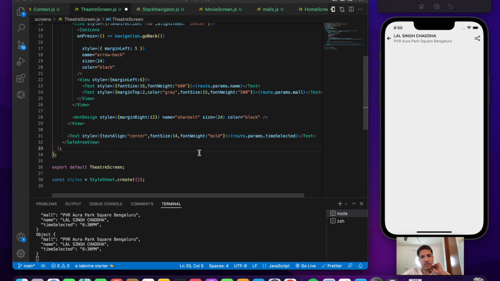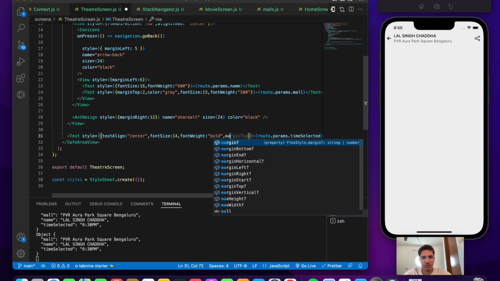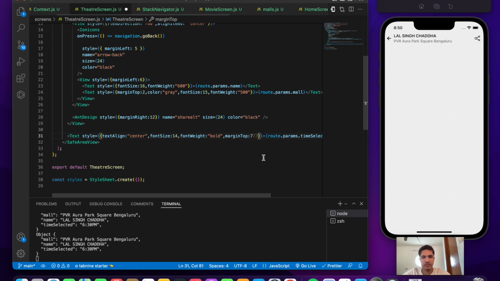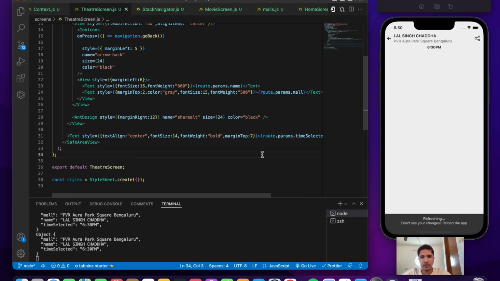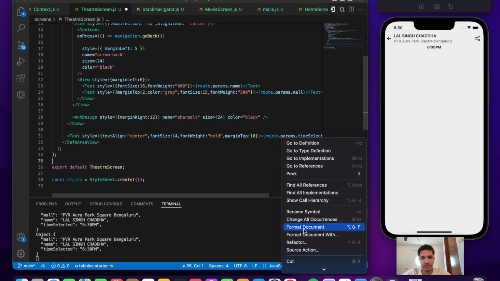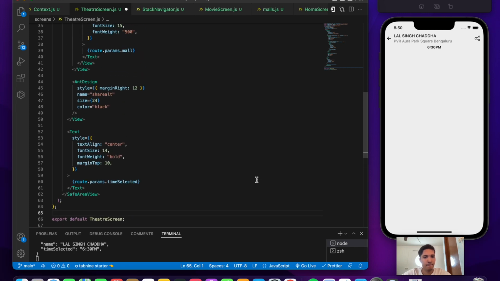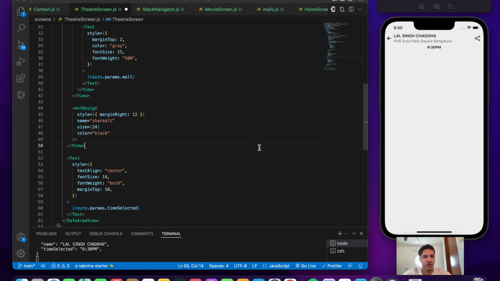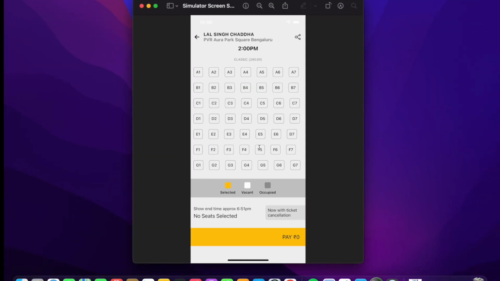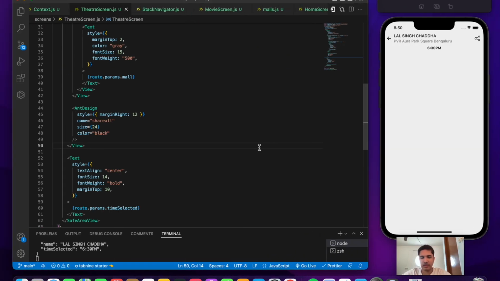Yes, I think it should pretty much work, and some spacing towards the top. Let's write margin top of 7 and save the file. Okay, let's give some more spacing on the top. Let's say 10. Okay, 10 is looking good. I think that the font size is a bit too big. Let's write 16. Yeah, okay, I think 16 looks pretty good.